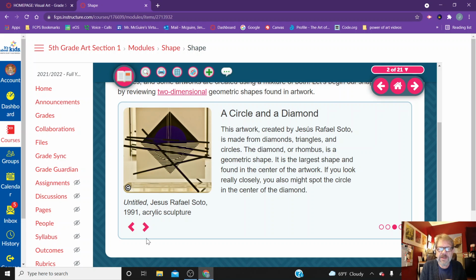Circle and a diamond. This artwork created by Jesus Rafael Soto is made of diamonds, triangles, and circles. The diamond, or rhombus, is a geometric shape. It's the largest shape found in the center of the artwork. If you look really closely, you might also spot the circle in the center of the diamond.